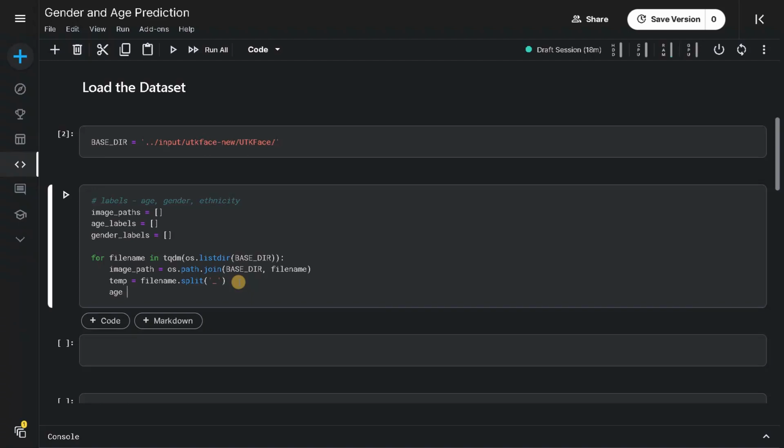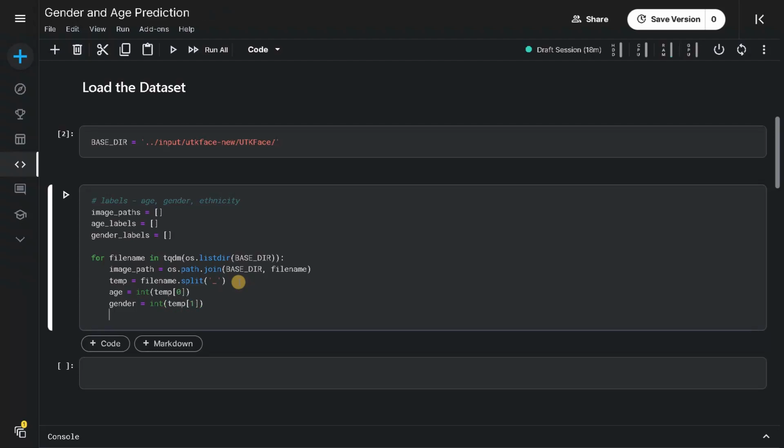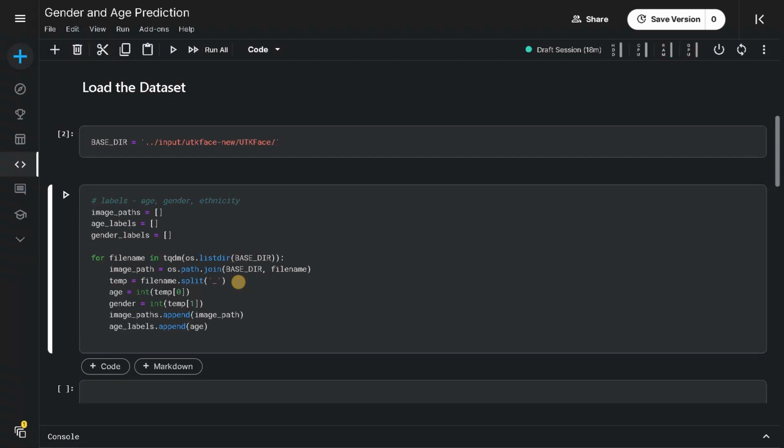Now if you do that, we will get the age equals int of temp of 0. So this is the age, and this is equals, and after that we will get the gender. So int of temp of 1 gender. Now image paths dot append of image path. After that age labels dot append of age, and gender labels dot append gender. So this will add the image, that is the input, and this will add the age and gender. These two are the output.